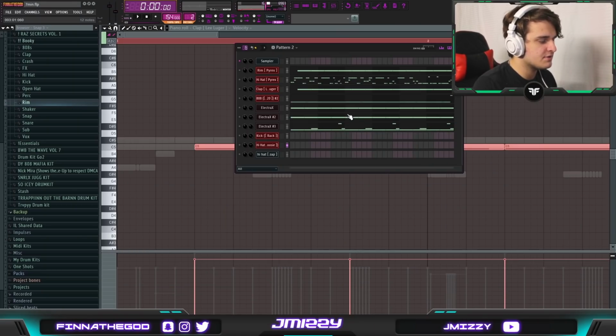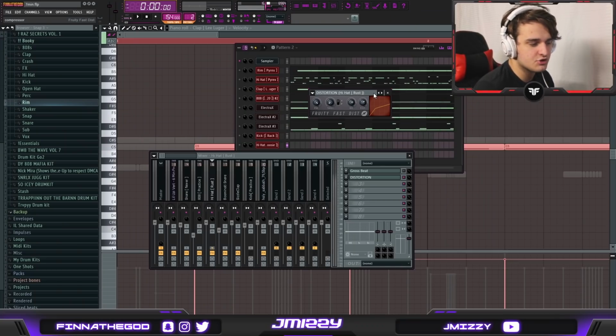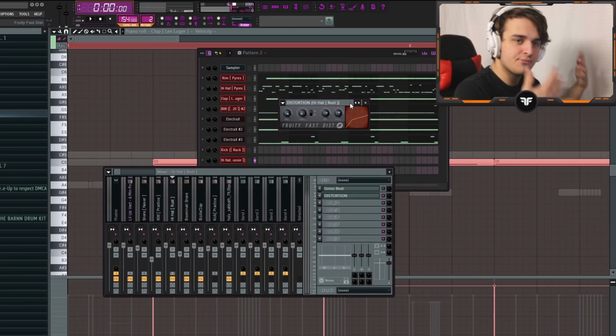Pyrex. So Pyrex is another producer who's also very known for his drums. One thing Pyrex does that's very unique is that he uses this default preset. This is just called the compressor preset in FL Studio from Fruity Fast Dist. He does this a lot and puts this almost always on his drum sounds because it gives them additional oomph basically.